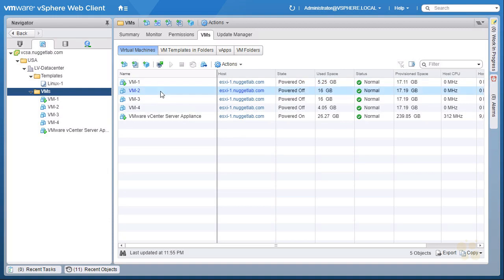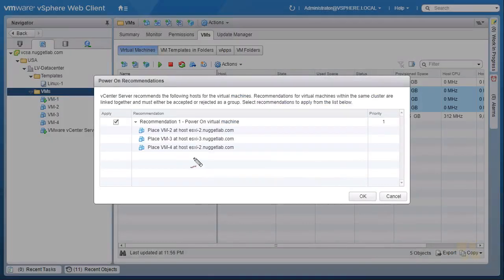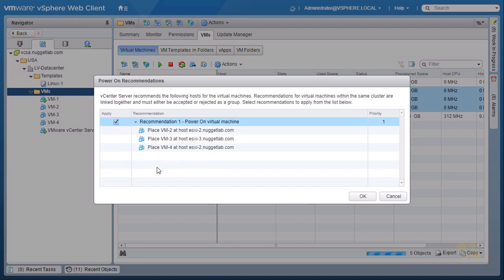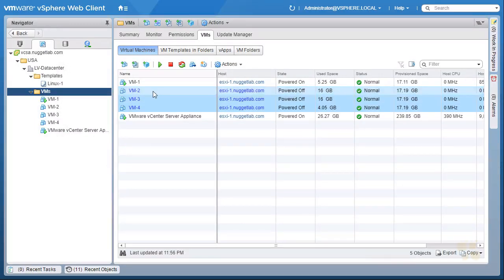Also, if we clicked on VM2 and held down the shift key and clicked on VM4 and highlighted all those, we could go ahead and click on start here. And what DRS is doing again is saying, you know what, ESXi1 is pretty busy. Why don't we put VM2 on host 2, VM3 on host 3, and VM4 on host 2? What do you say? As a result of trying to power on all those VMs at once, there's no other option here. I basically have to hit cancel and then simply start them up one at a time.